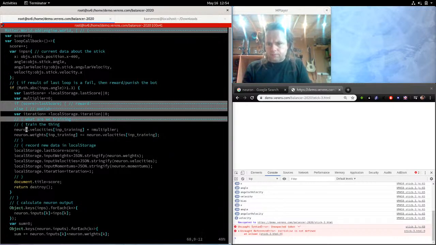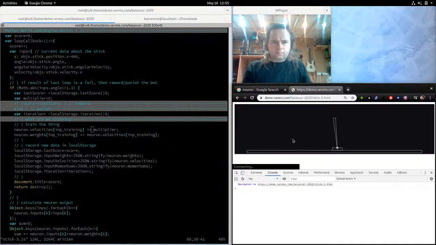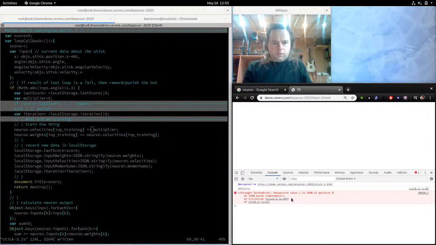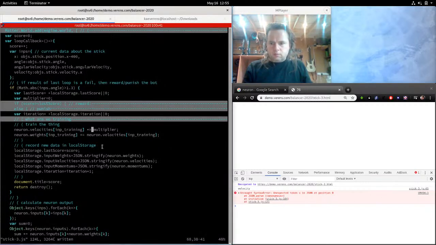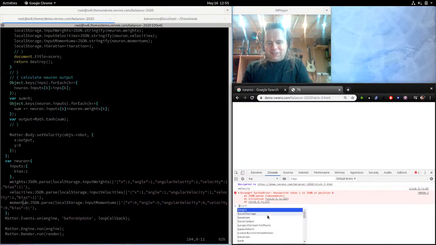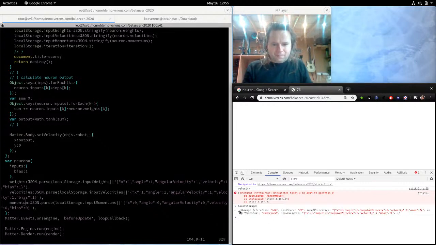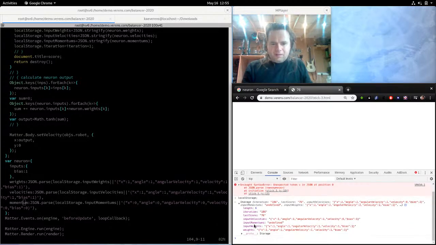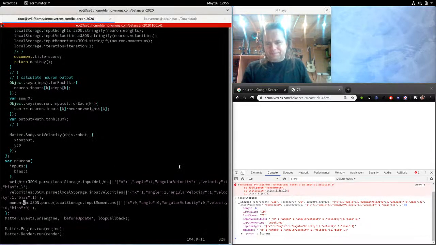Unexpected token. Oh. There. Unexpected token U in JSON at position 0. 104. I'm pretty sure I know what I did wrong here. Let's just check the local storage and see what actually got recorded in it. Input momentum's undefined.